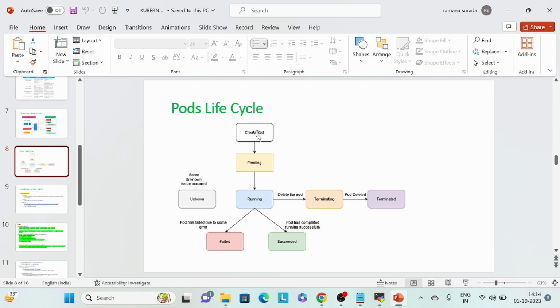After creating the pod, it will first be in the pending state. After the pending state, after some time it will be in the running state. After running, it may fail or it may succeed. It's a common phenomenon.